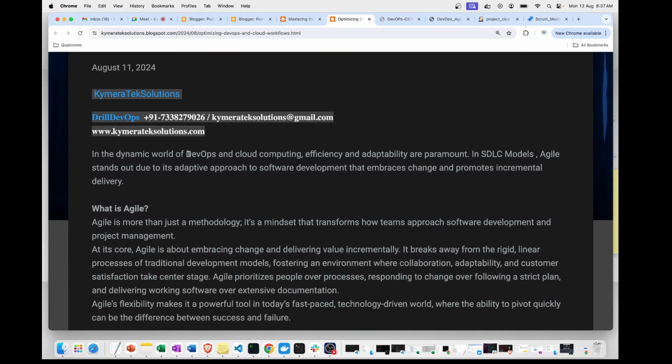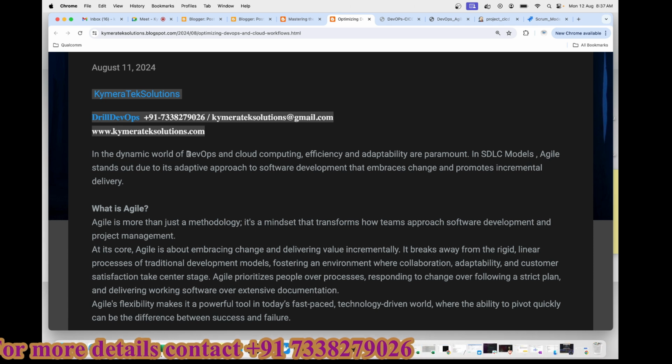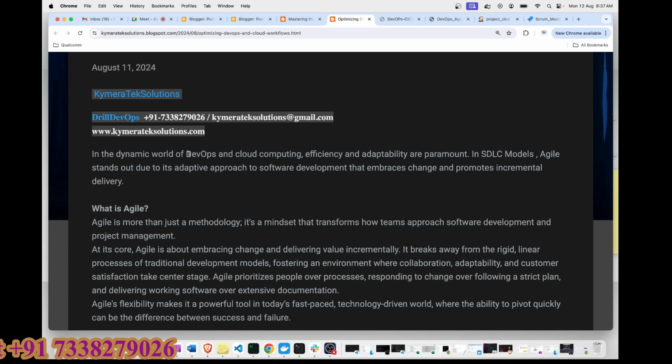So in the dynamic world of DevOps, where cloud computing, efficiency and adaptability are given a bigger importance, the SDLC model stands out. In the SDLC model, Agile stands out because of its adaptive nature and its ongoing advancements. You can take the regular advancements that are happening in the market in a simple and cleaner way to your existing model, right? You don't need to change many workflows to take the newer advancements. So that is where agile comes into the picture.